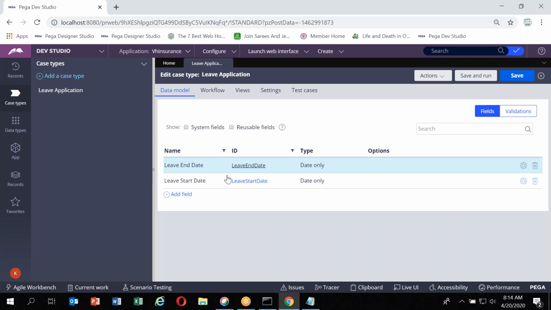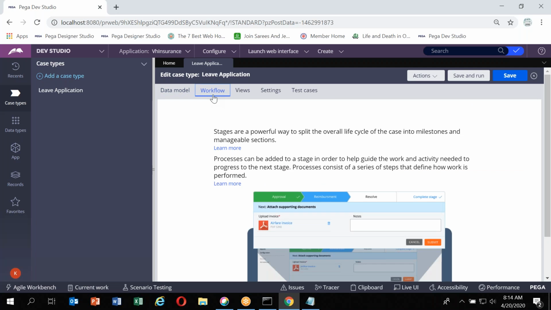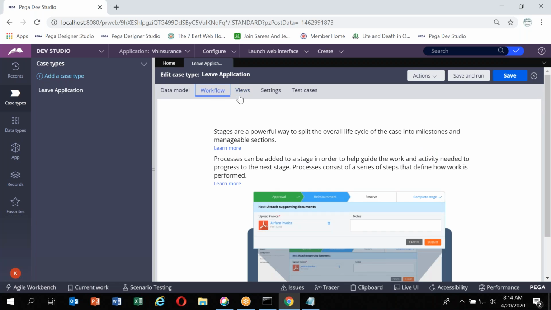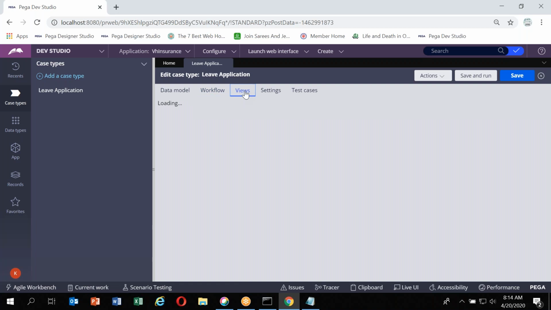Earlier we used to call them properties. Now we are calling them fields. The same thing, but a terminology difference, as we are speaking more specifically in terms of the end user. Property is a bit technical, whereas fields is very specific to the end user point of view. We have created two properties. So let's look at workflow. What is a workflow? We'll come back to workflow. We'll see views and settings first, then we'll come back to workflow.